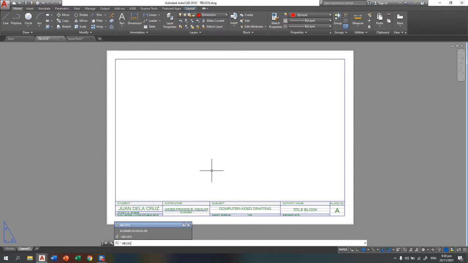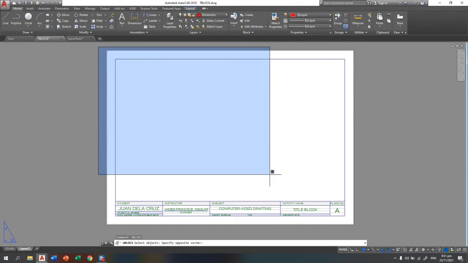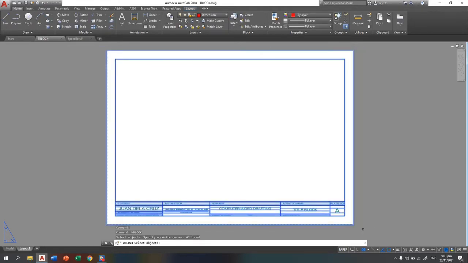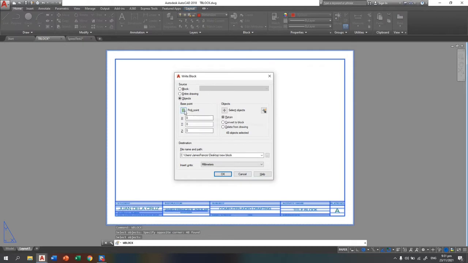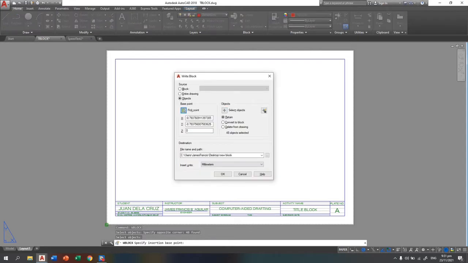Just type it on your command line, press enter. Then on the dialog box, click this icon for select objects. Select the entire title block, press enter. Then for the base point, you can just select the lower left corner of your title block. Now you can save it on your desktop or in your documents. We can name this one A3.